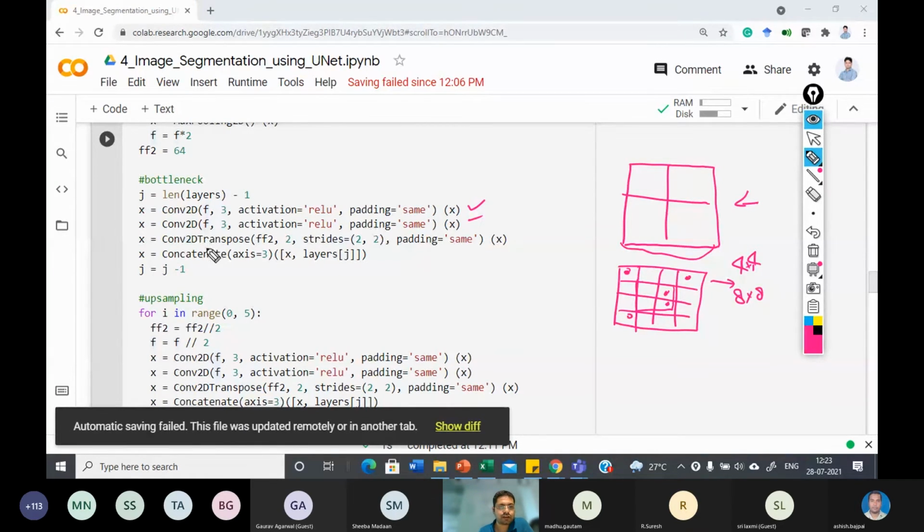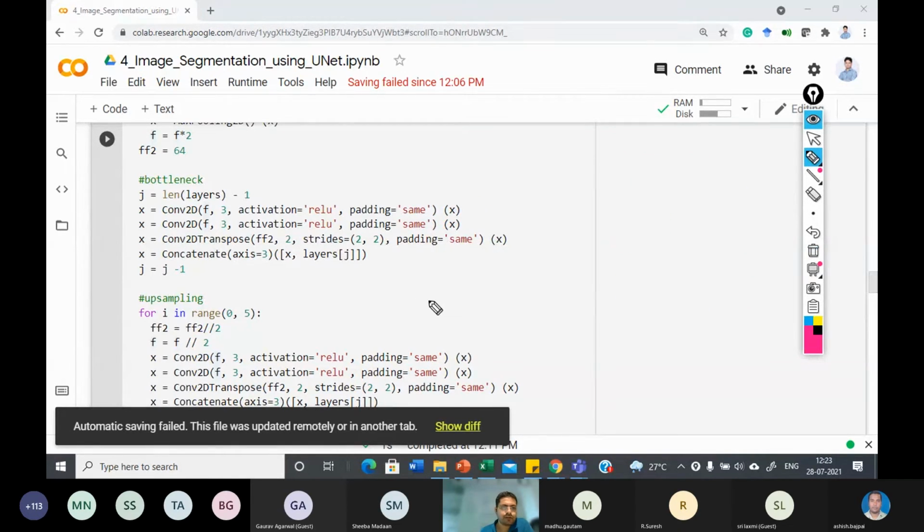So here we are using the Conv2DTranspose, right? Now what are we doing? Here one time we have already done this transpose.